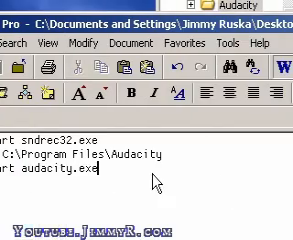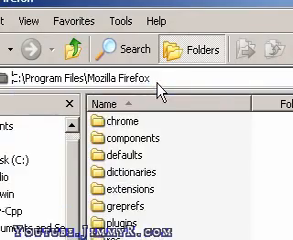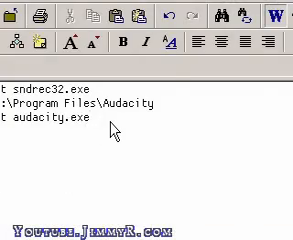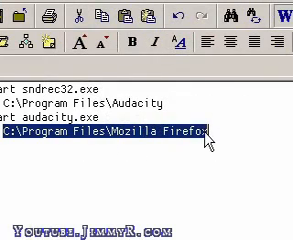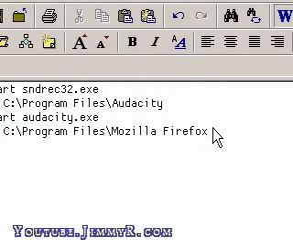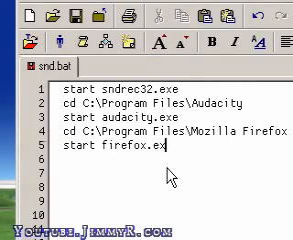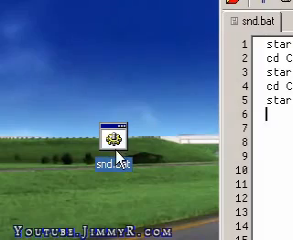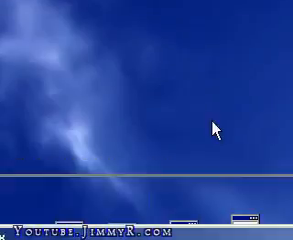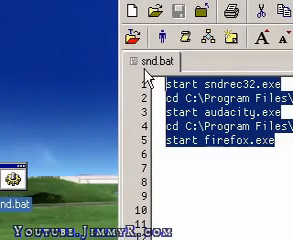I'm going to make it open Firefox. If I go to Program Files, Mozilla Firefox, there we go. And here I have firefox.exe. Basically I'm going to make a new line and say go to the directory of Firefox, where the Firefox executable is, and I want you to start firefox.exe. And I click save, and I run snd.bat again, and it's going to open Audacity, it's going to open Firefox, and it's going to open Windows Sound Recorder.